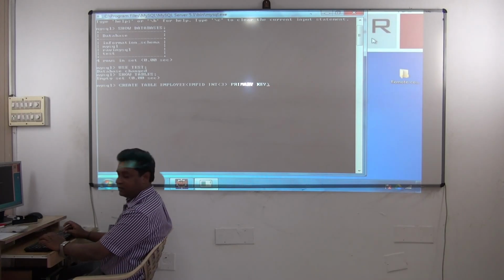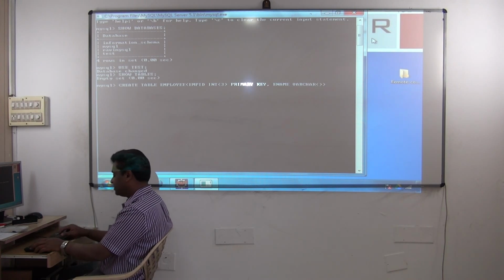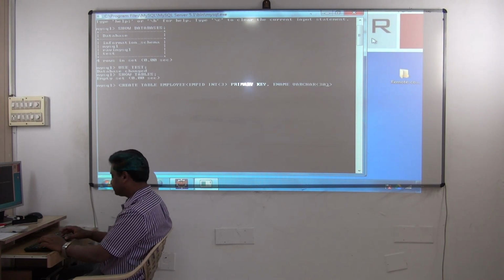This is the primary key in our table. Next, the next column, what we are going to give the name is ename. Varchar, size I'll give it as 30. Fine.